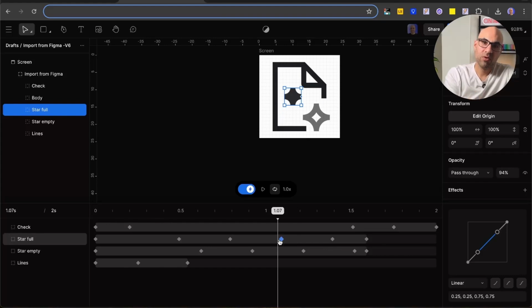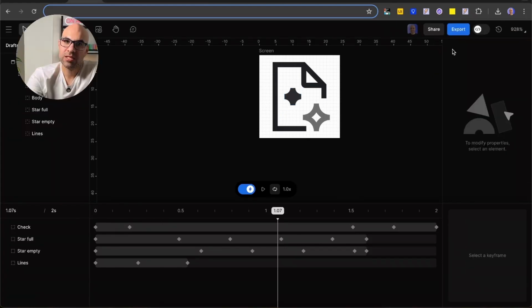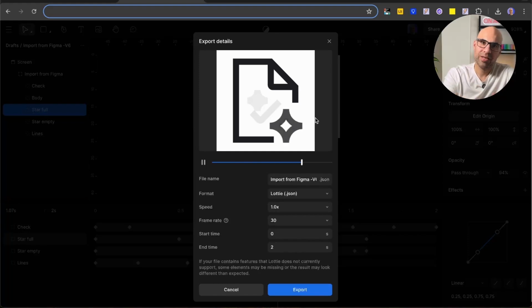Now I can play with that more, improve it, but in my case, I think it's okay now, and I can add it to my website. So now I click on export, as you can see here. And now when I click on that, I have many options to export the file.